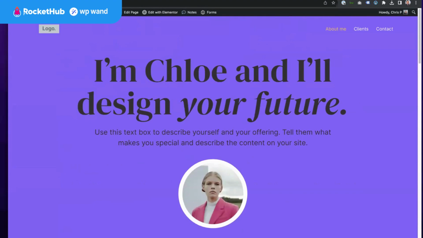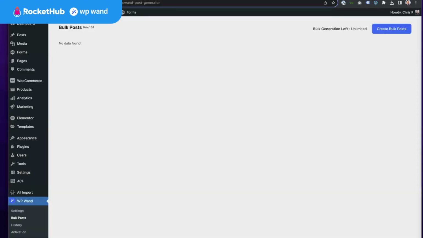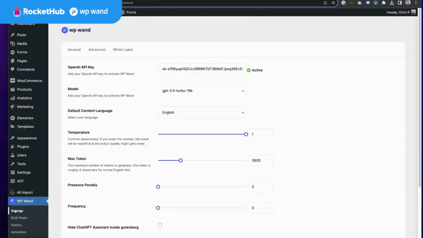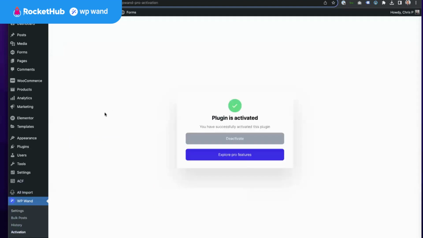The first thing we're going to do is access the WordPress admin, and I've already logged in. Once you install this plugin, you're going to need to activate it. If you purchase the plugin via RocketHub, you'll need to follow the redemption instructions to get your license key. This activation tab is where you will put your activation key and hit the activate button. Once it accepts the key, you'll see that it is activated, and you'll be able to access all of the features of WPWand.